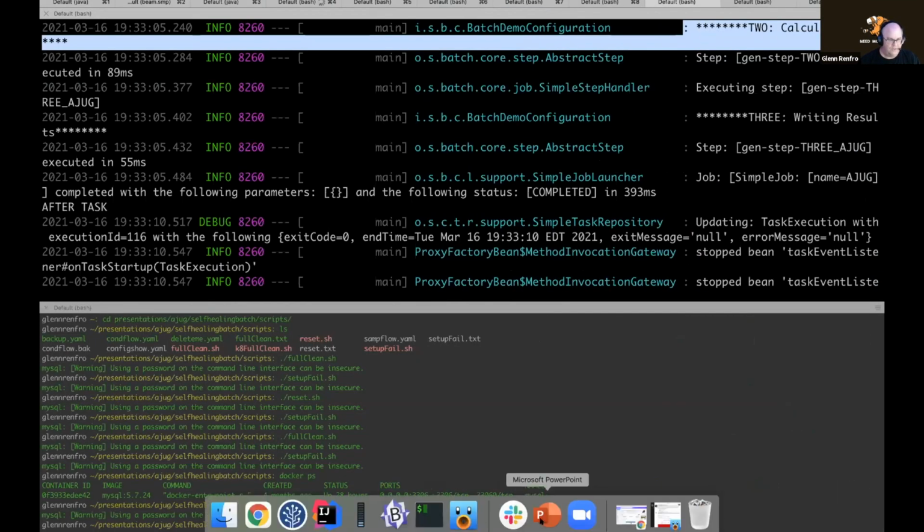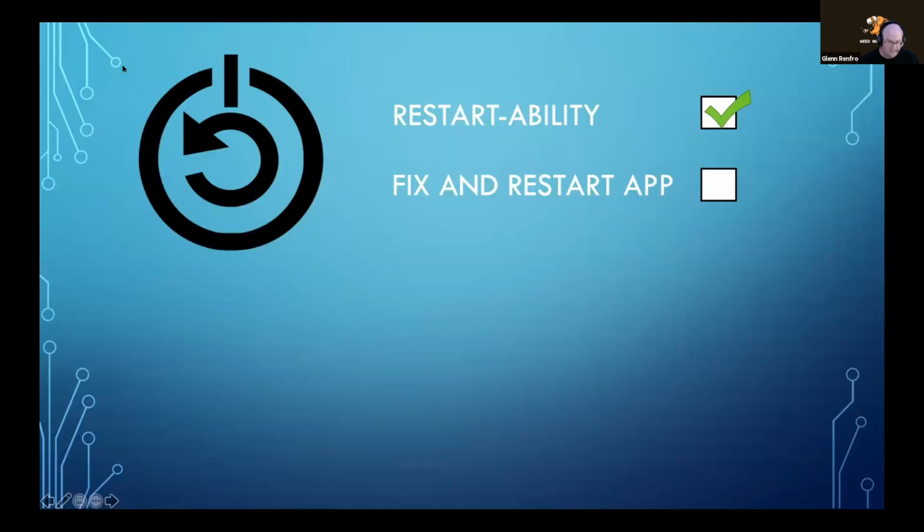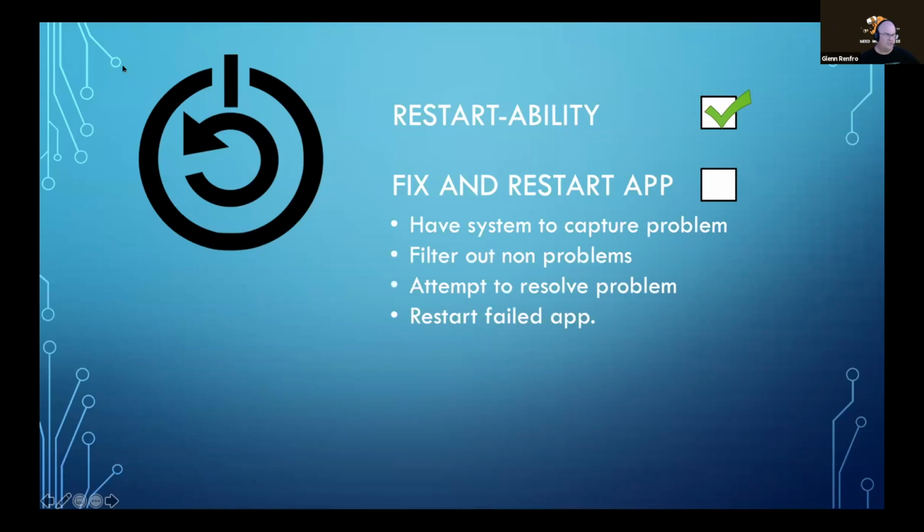So with that, we're going to go back to our presentation. I'm going to play from the current slide. So we could say restartability check. We could say that we notified somebody of the status of the run. And I also showed you in Rabbit, you'll see two entries in that queue that says, hey, I emitted 2 messages. But let's keep going.